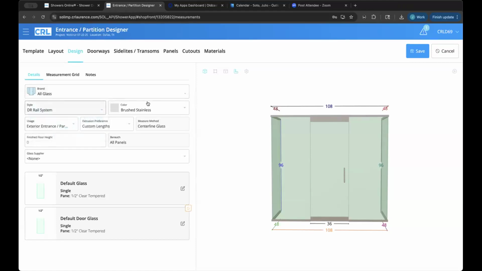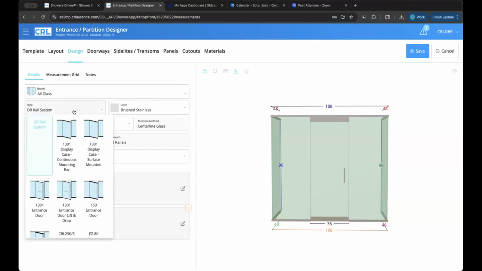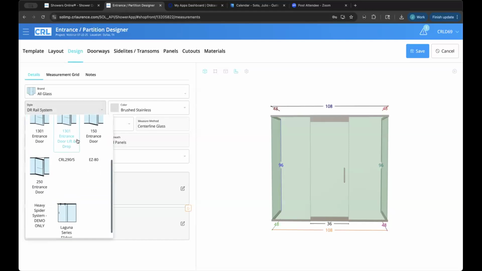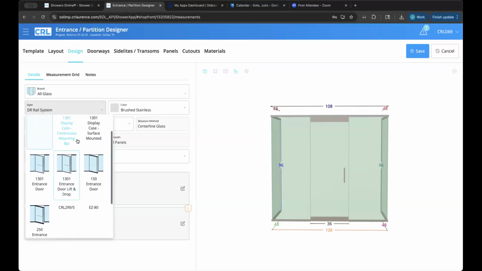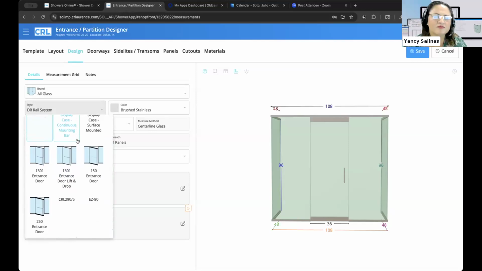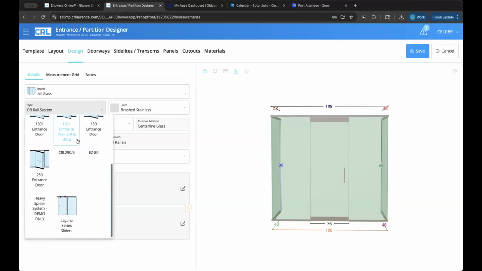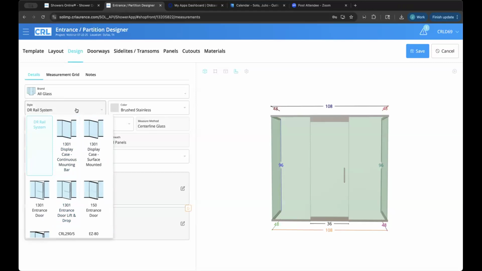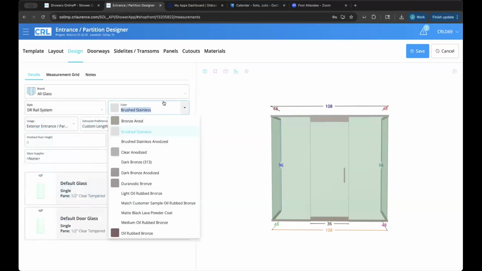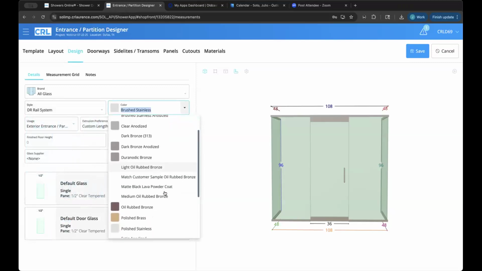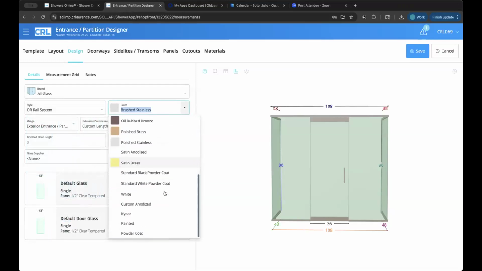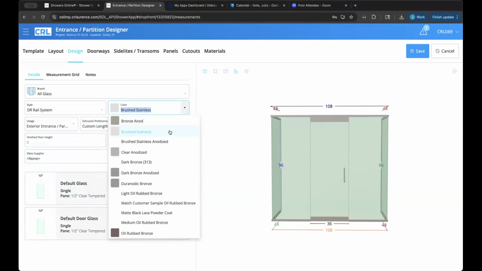And what all glass is going to include is your door rails and your patch fittings. So DR door rail system includes all of that, but you also have a couple other things in there, including your 1301 doors, if you're familiar with those, and your 290, 295 sliders and your Laguna series sliders are going to be included in all glass. Finishes, this is where you can change your specific finish. If you have a special finish like satin brass, or a powder coated finish, here's where you would go ahead and change that.